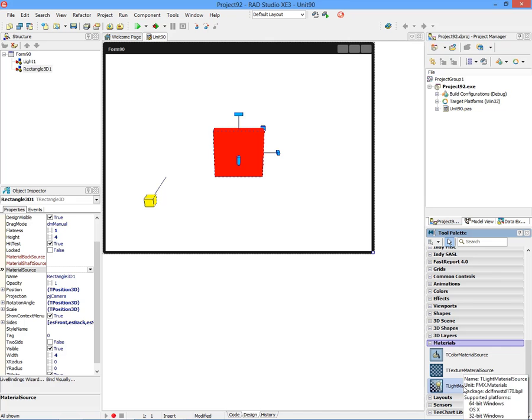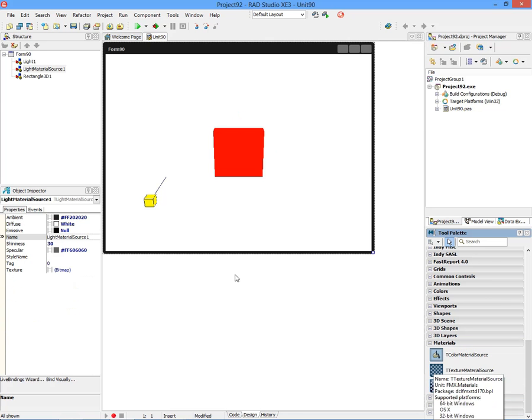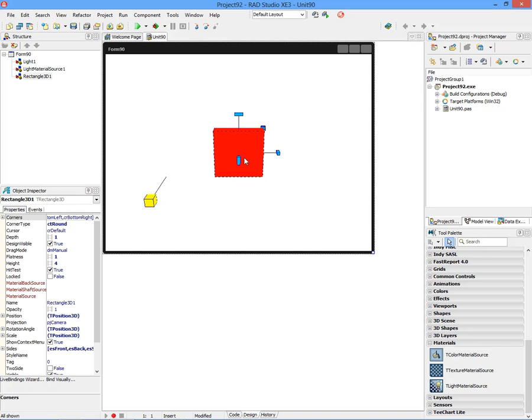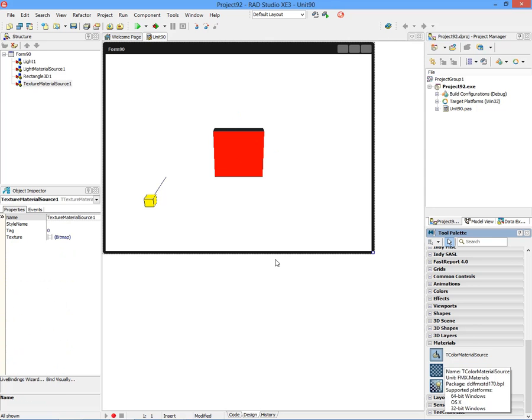For example, I can go for a light material source, and I can specify some non-standard color, maybe a teal color. I can use this light material source for something at the back of this Rectangle3D, so I'm going to use this. Also maybe for the shaft, the sides of this component. You can see that this has changed.